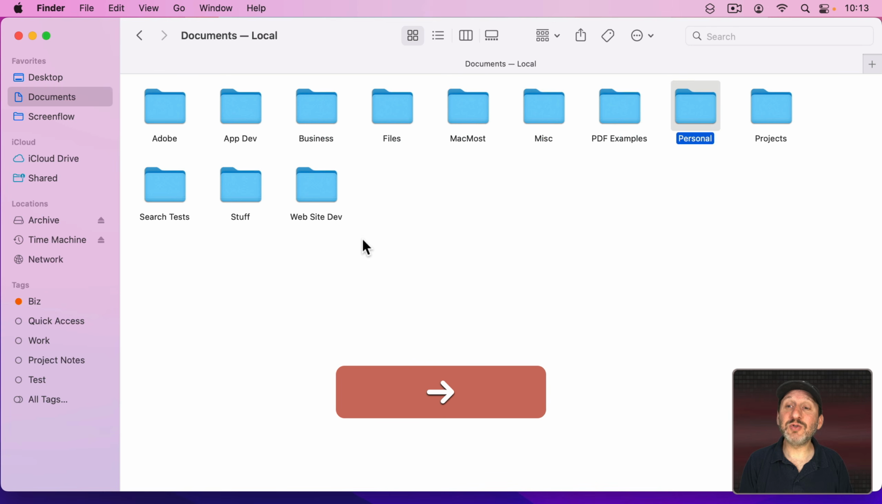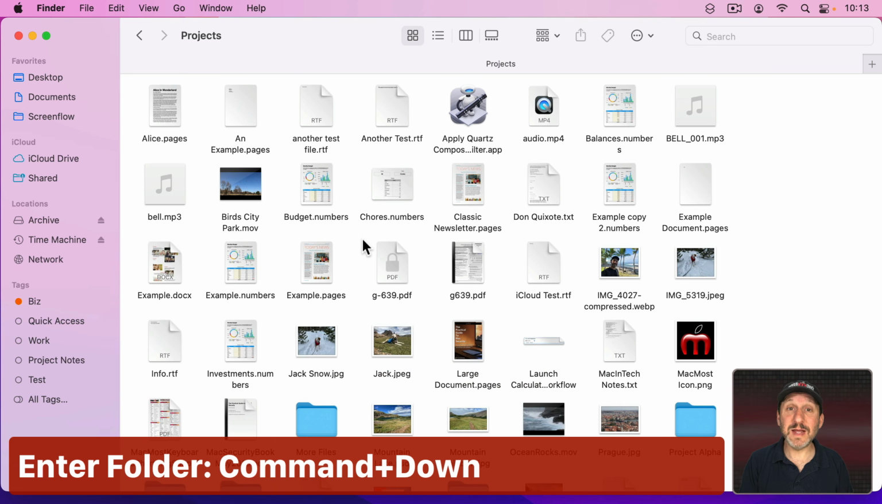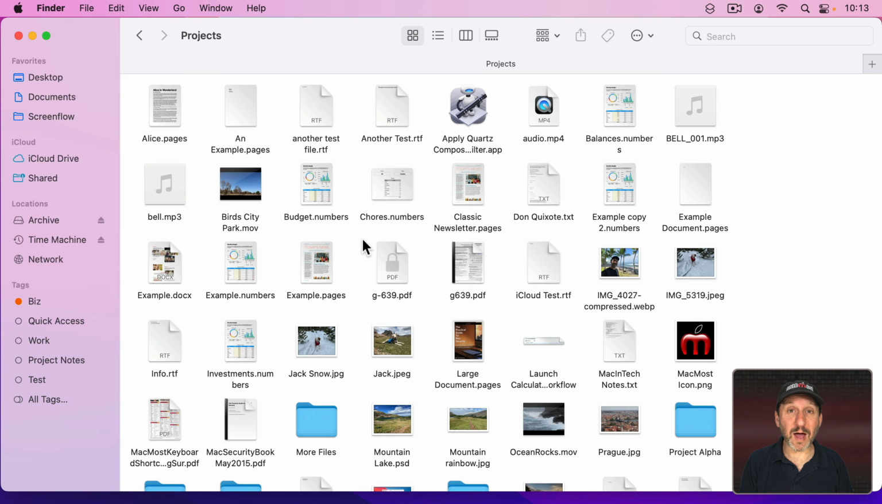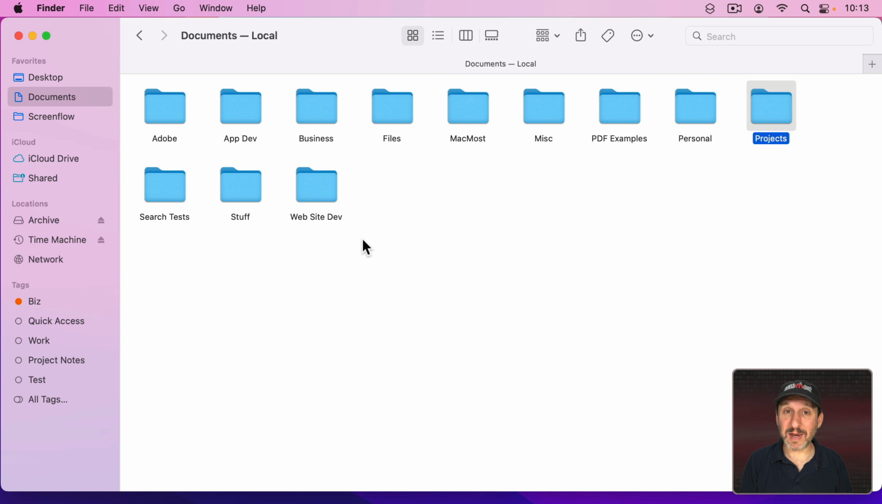If I want to dig down into a folder, I can do that using Command down arrow, and that'll take me down one level. If I want to go back up, I can use Command up arrow. So that lets me navigate just about anywhere.